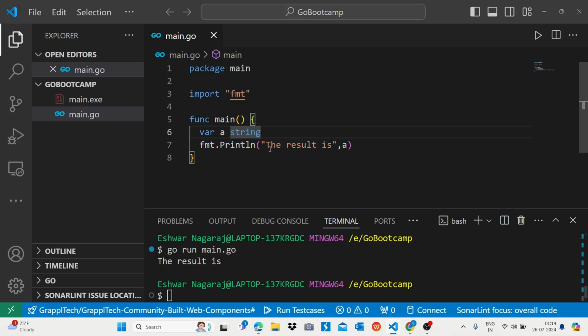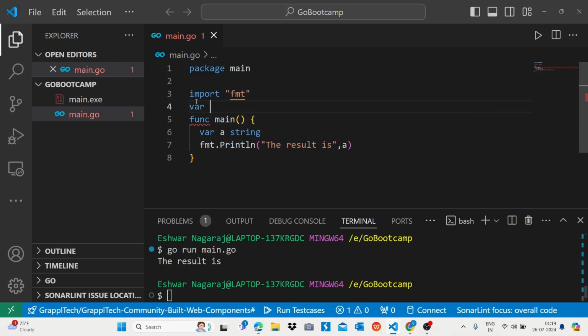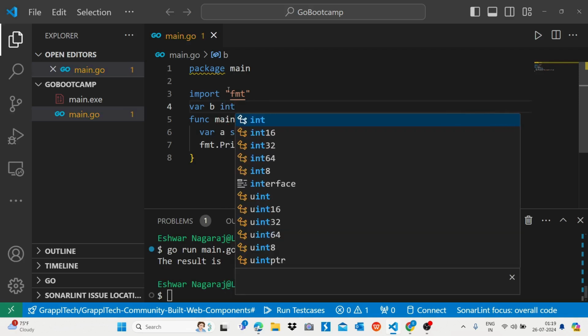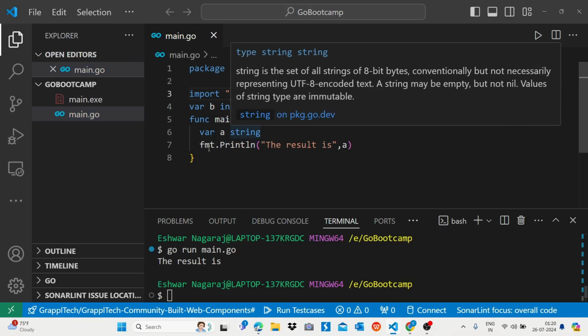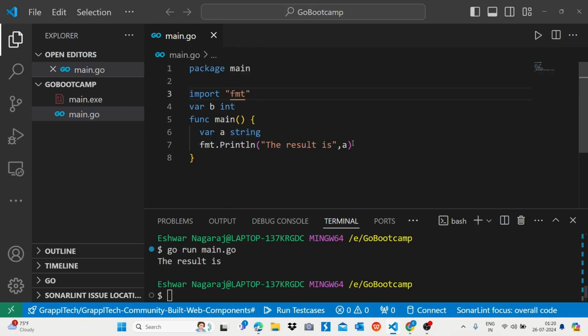Whereas the global scope is nothing but declaring at the package level, not inside the functions, declaring at the package level. So here we have var b, and this is going to be integer. Okay, you can declare outside the function also at the global level, that is the package level, and you can try to print that one also. Here let us print the value of b.